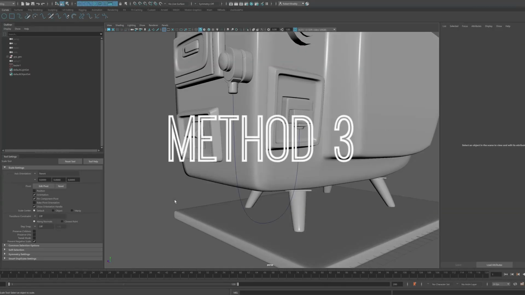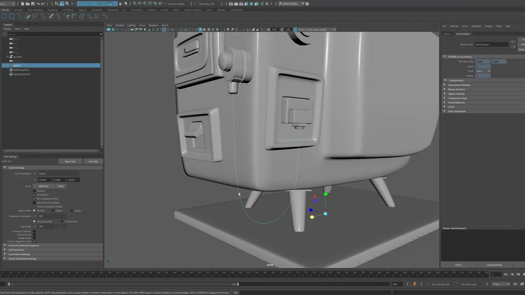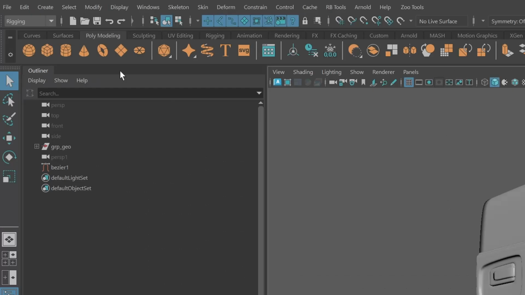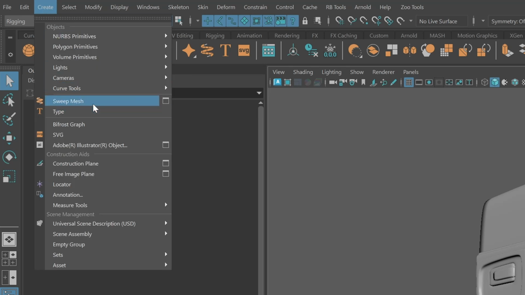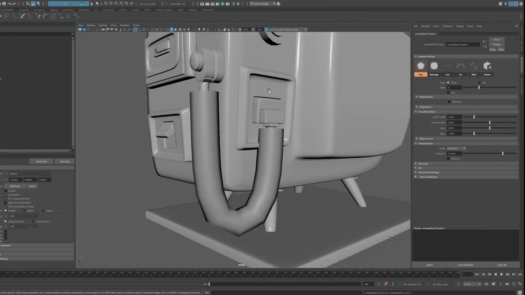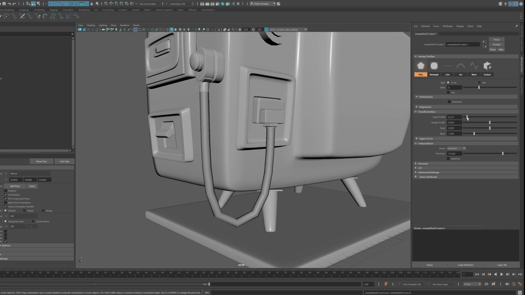Our third method is the Sweep Mesh tool, which was introduced in Maya 2022. This can be found under the Create menu. And once applied to a curve, you will have access to the Sweep tool settings.